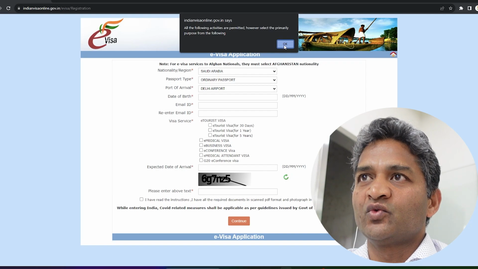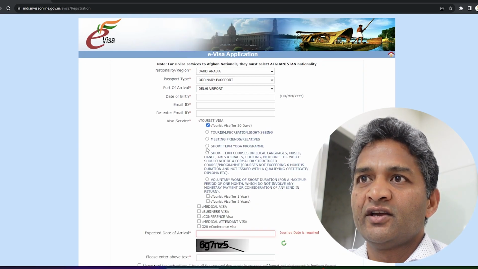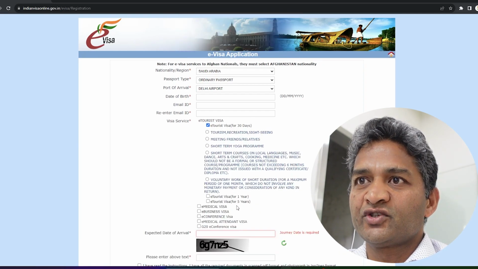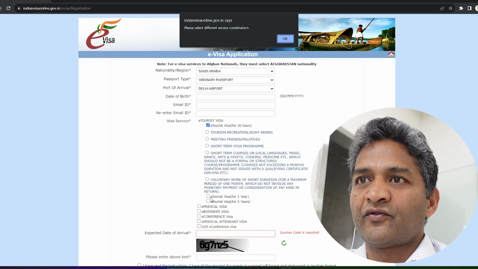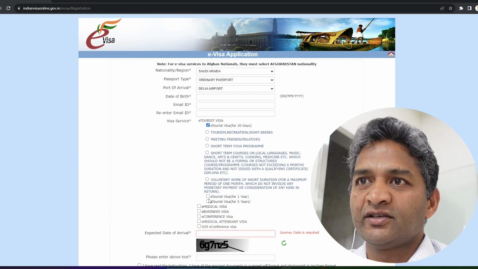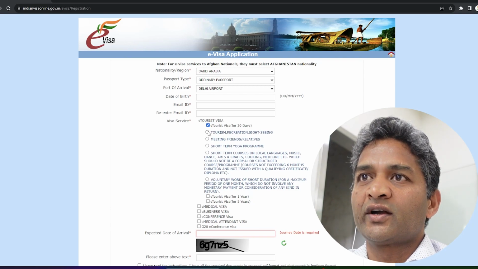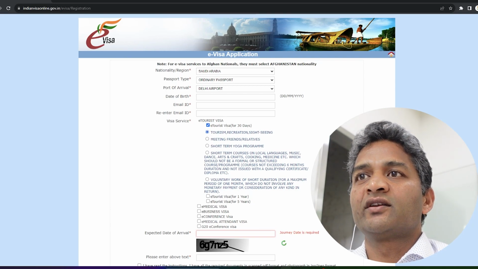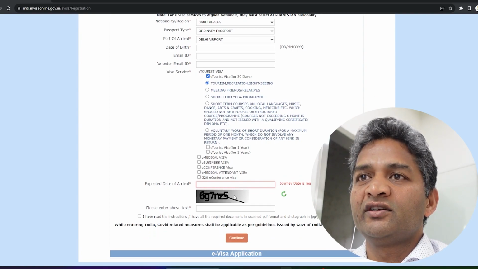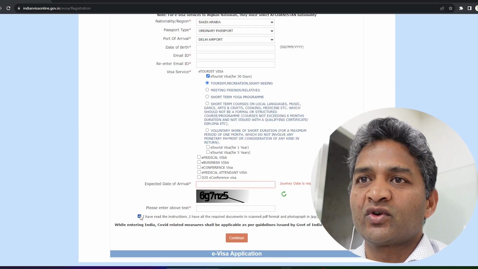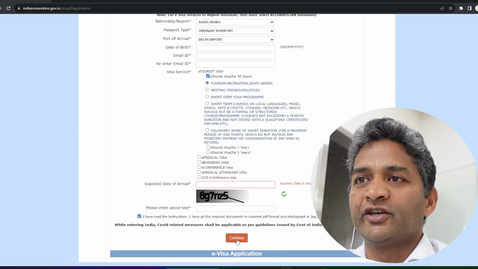Once you select this, you will get this pop-up message. Click it here. You can select from this what you like. You can select tourist visa 5 years. Again, you will see this message. You can click it here, or you want this one, anything you like, you can select. You can put the date of your arrival here, and you can put the captcha here, and you click here, and you can click on continue now.